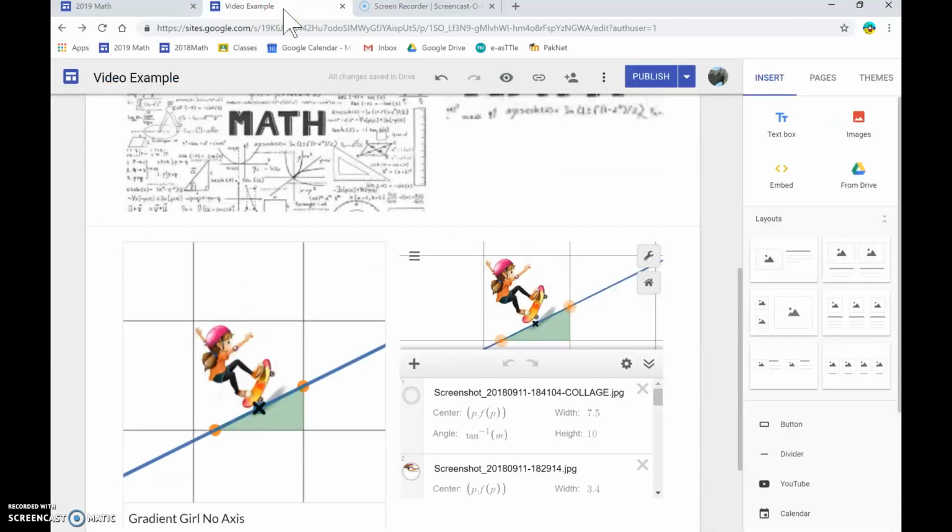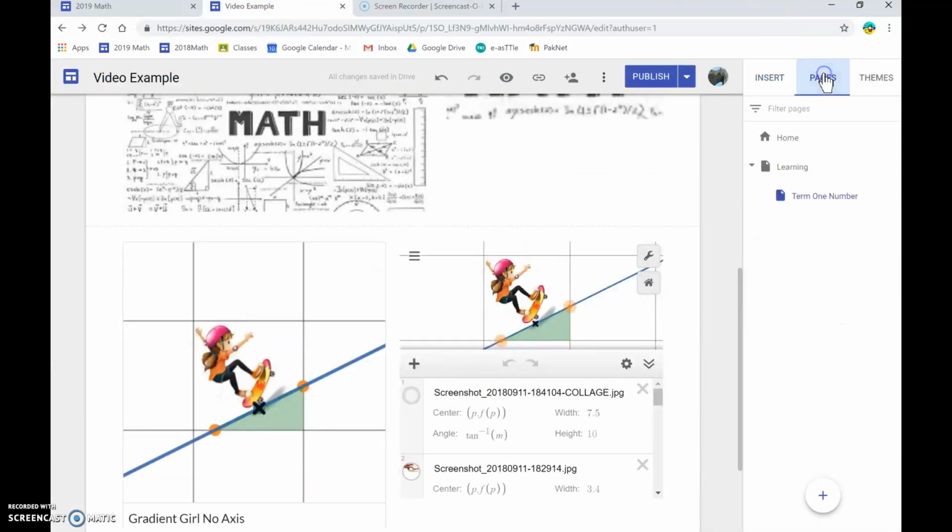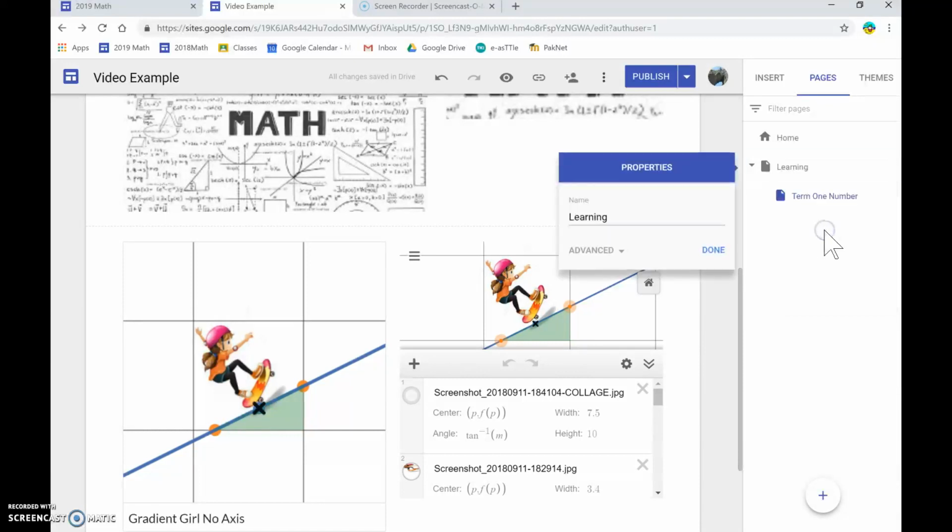Okay, how do we move pages? So first thing I'm going to do here is add a few more pages perhaps. So let's just go, rename this one. So if I go properties, I'm actually going to call that mathematics.